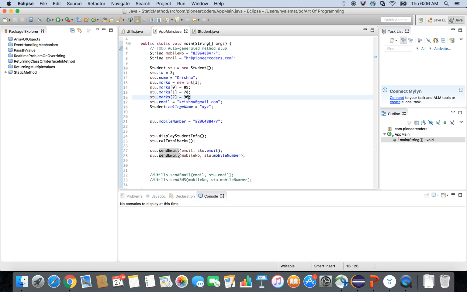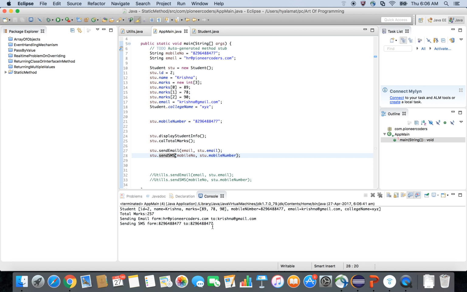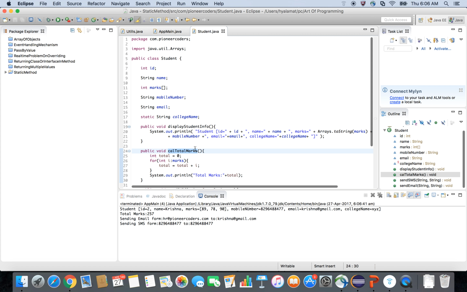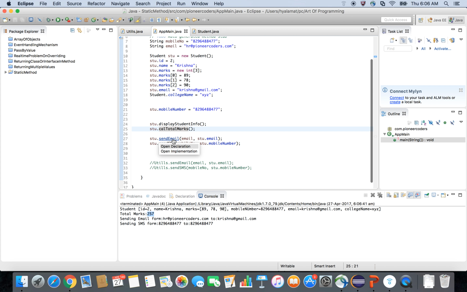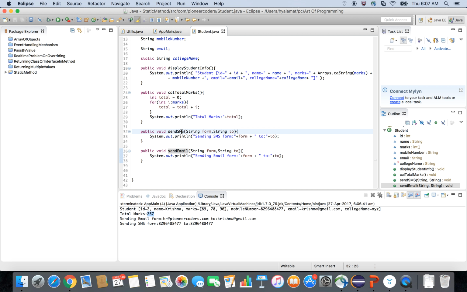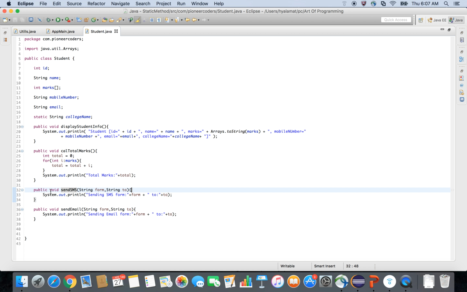So here I'm just calling send email and then send SMS. Now if you run this program, it definitely works, and it will display the student information over here, and then it will call the calculation of the total and print the total marks of the student. And if I call send email, it will also call the send email and send SMS methods.